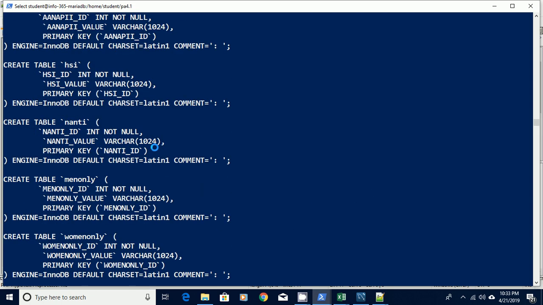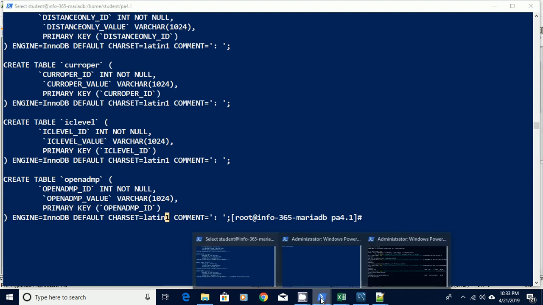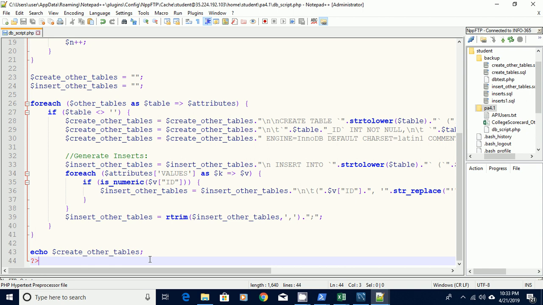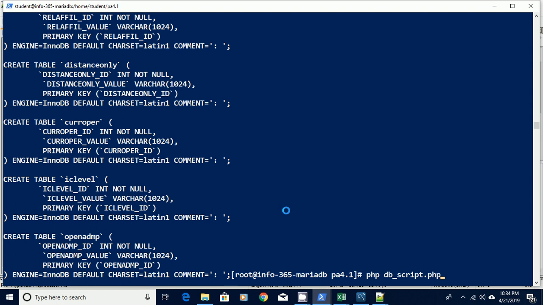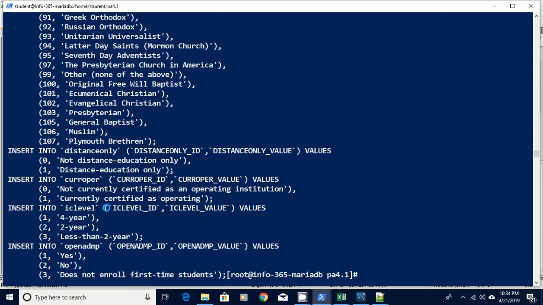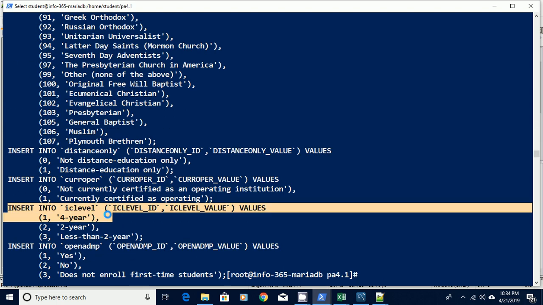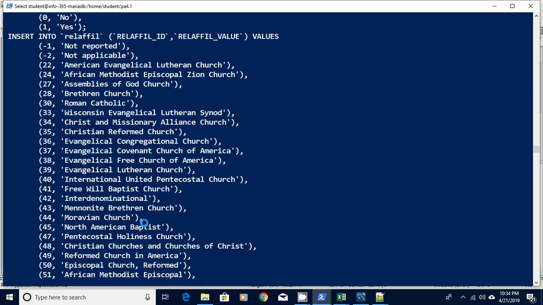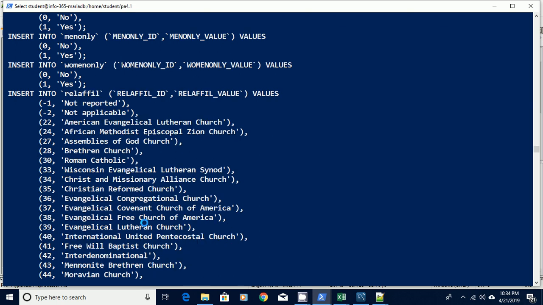This works great. The next thing I'm going to check, just to see if it works too, is we're also going to echo inserts. So let's take a look at these insert statements and see how they look. Look at that. Insert into, there's my table name, there's my columns, and then my list of values. That's exactly what I want. So far, so good.